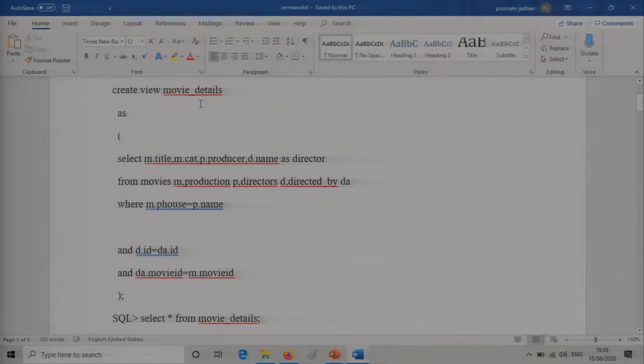So movie details is the view name that you have given: movie underscore details. Please never give it a space. Movie space details can never be the name, because the naming convention is that it cannot have a space. So movie underscore details, as. And in the bracket, this is the syntax, you have to use the clause AS, and then in the brackets you write a simple select query, which will select the different things that you want from the different tables and put them together in this particular view, which you have named movie details.